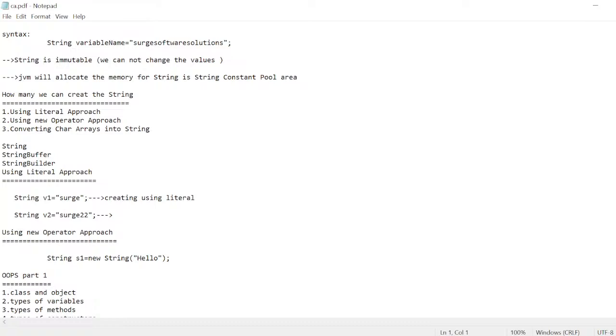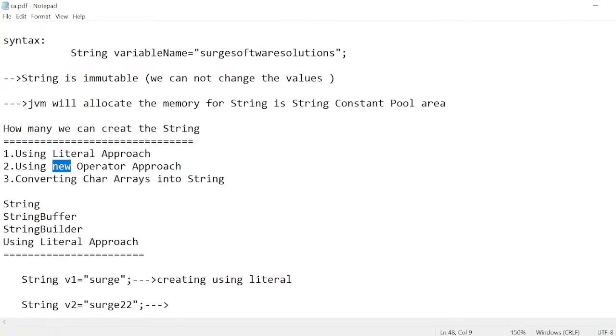First one is using the literal approach. Literal approach means you assign the value directly to the string. Second one is by using the new operator. Already we discussed the new operator in the operators session, and here also we are creating the string. Third approach is converting character arrays into a string.